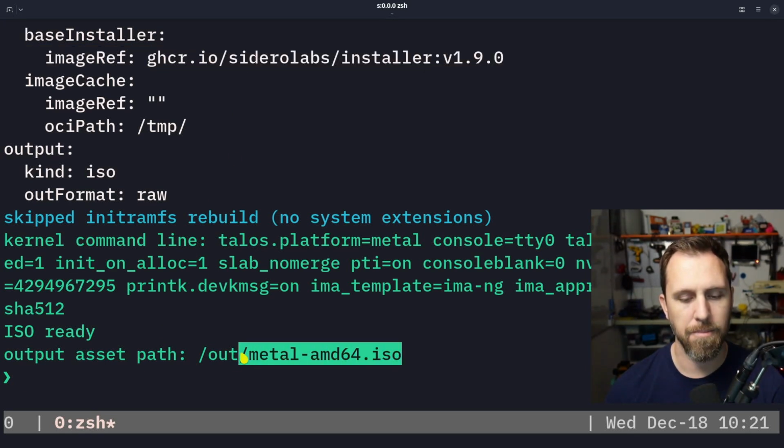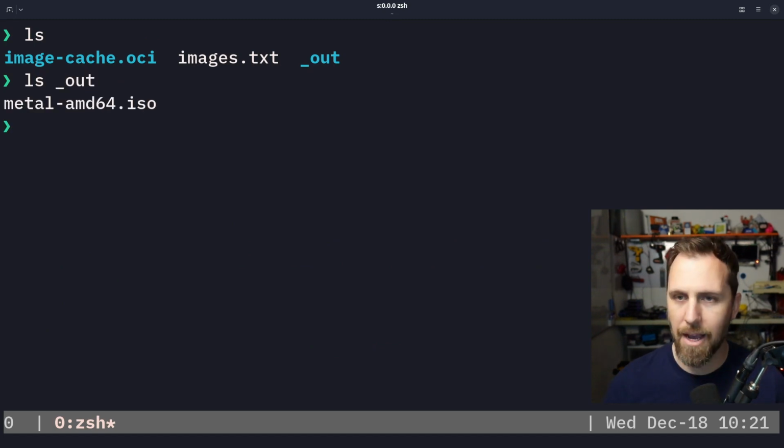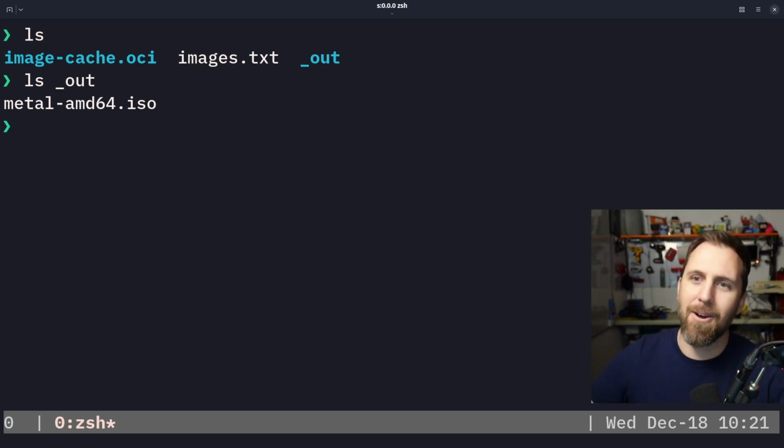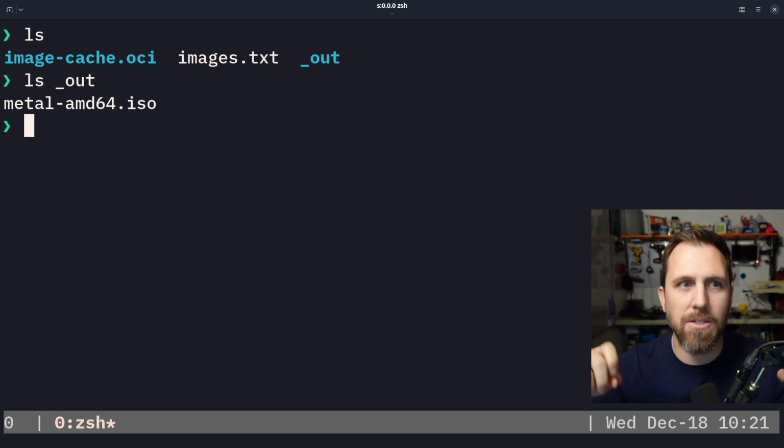So I have this metal AMD ISO. Let's look in out. There it is. I have an ISO image. Now I need to send that to a USB drive. I actually don't have a CD-ROM attached to this physical machine. This would work for virtual media if I want to attach it over a KVM and say, attach this ISO, that shows up as a USB ISO device. I'm going to show you the USB process as well, because that's what I typically use to do this.